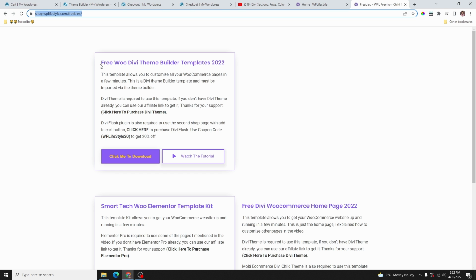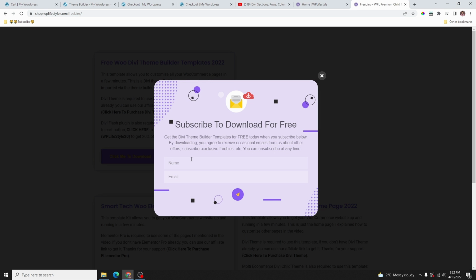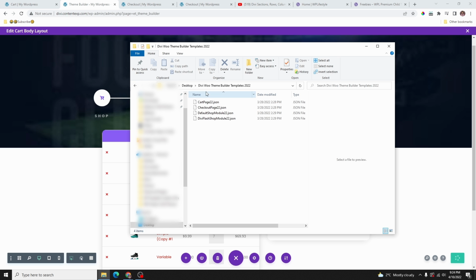Once you're here, you can see the WooCommerce Divi Team Builder Templates 2022. Go ahead and click on "click me to download," then put your name and email address and click on this button to submit. Once you submit that, you're going to receive an email. Check the email address that you entered here, and in that email you're going to see a link. Just click on the link and the template will automatically start downloading. It's going to say Divi WooCommerce Team Builder Templates 2022.